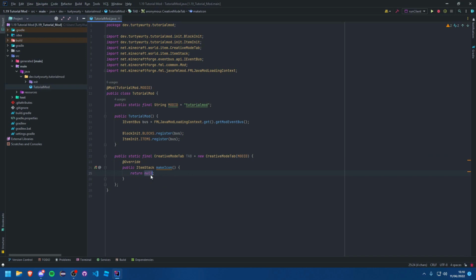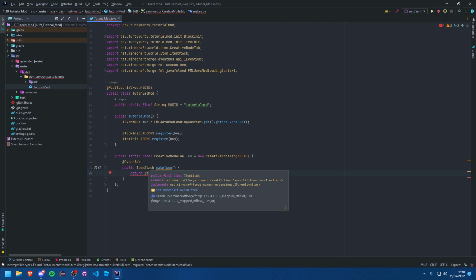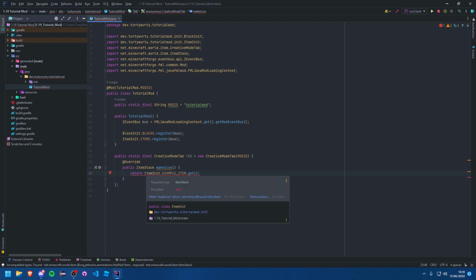And then we just want the icon. So what do we want to do as the icon? I think we'll use one of our items. So we'll go ItemInit dot, we'll go just EXAMPLE_ITEM. Now, as you can see, we've called .get on the item, and it's not working, because it's expecting an ItemStack. What on earth is an ItemStack?